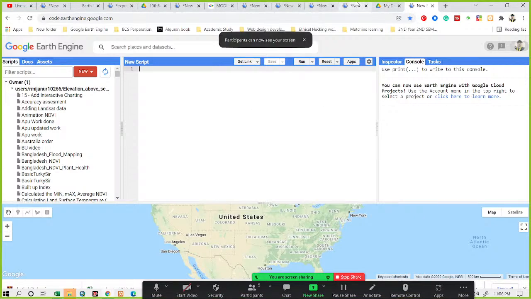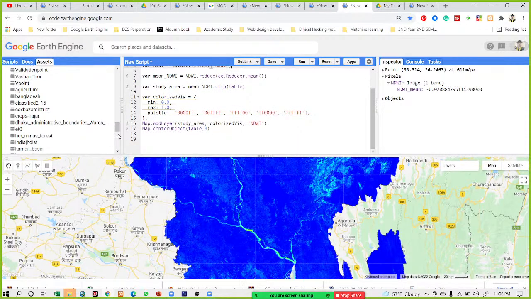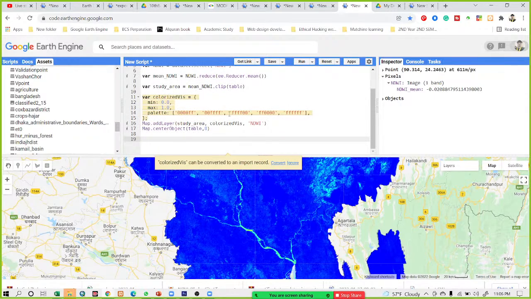Yeah. Okay. So you can see here, I calculated this NDWI from the MODIS, and this is the same way. You can import, filter, and reduce, and get the mean result. And you can also export this image, and I already showed you how you can easily export this image. So any question here or not? Then I will go to my next slide.